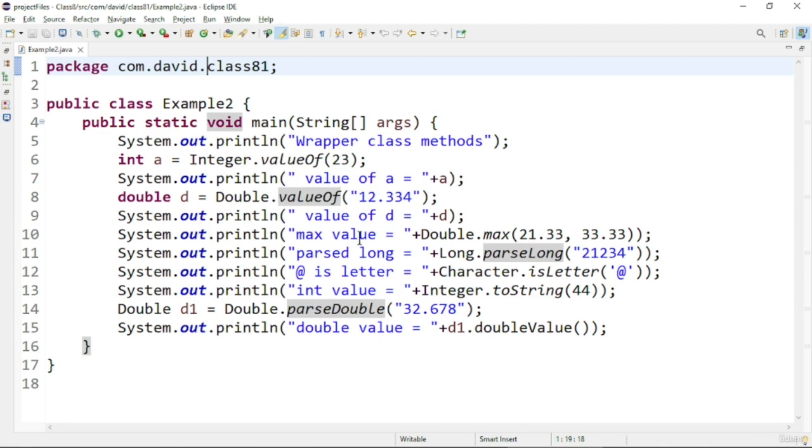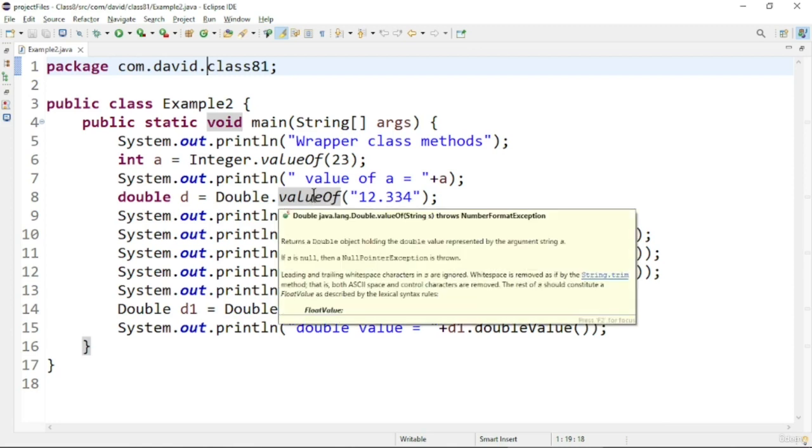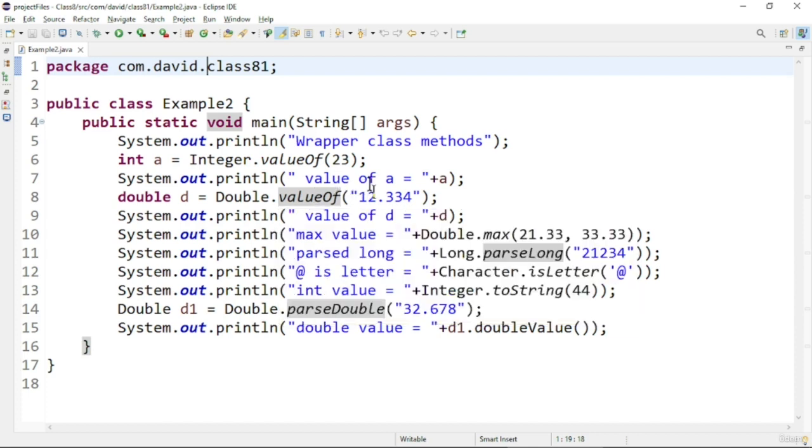There is a constructor which is available for the wrappers, but it has been deprecated since Java 9. So we cannot use that constructor to create a particular wrapper. You have to use the valueOf method to create the wrapper. And next thing is Double.valueOf. You can see the valueOf method can take either an integer value or a double value, or it can have a string also as an overloaded method. So it has an overloaded feature. Here we are supplying the string value in Double.valueOf.